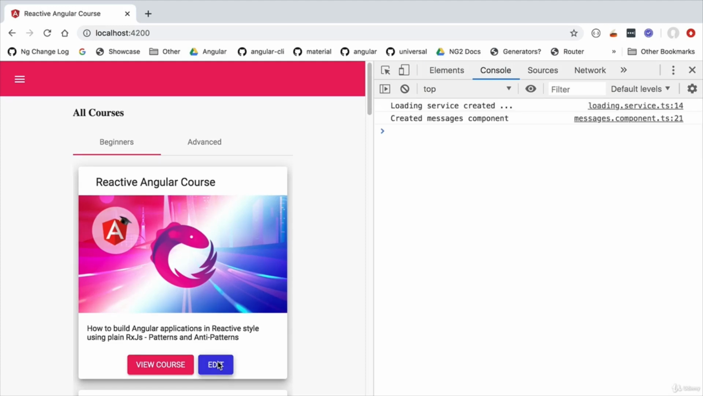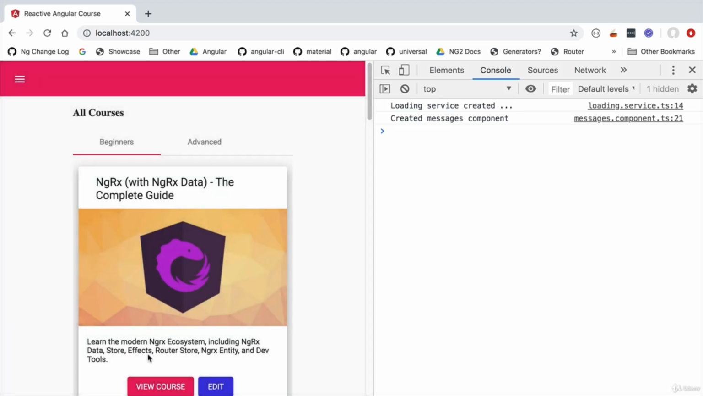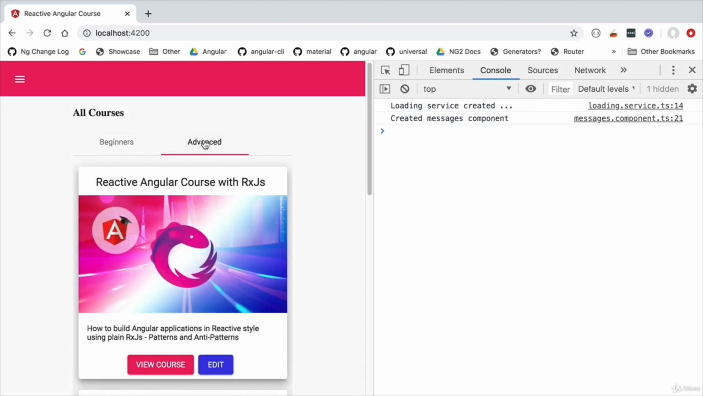Let's now do here a data modification. We're going to use the edit course dialog. Let's change here the title of the course. Let's switch the category from beginner to advanced. We're going to click save, and as we can see, the data was again immediately applied to the template, even though the components are working in on-push change detection.